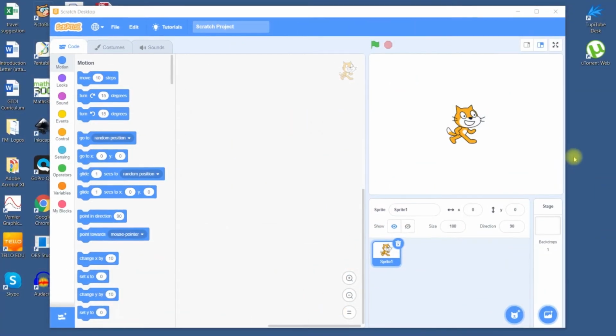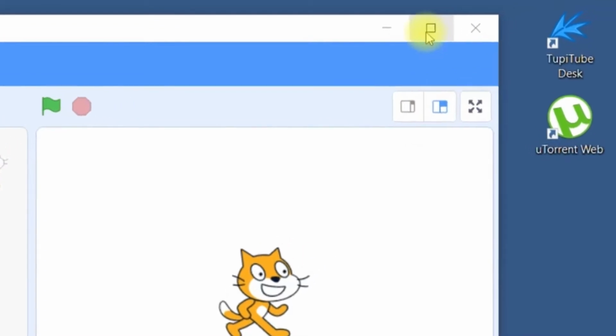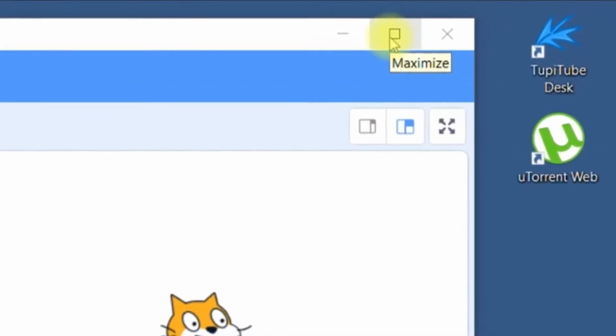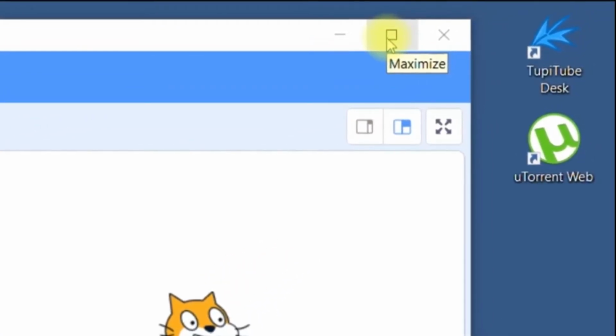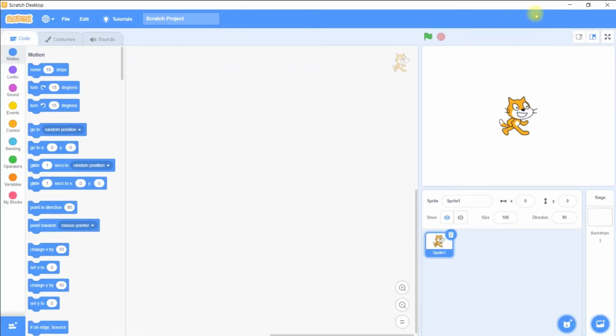As soon as you open Scratch, you'll notice that it does not take up your whole screen. So if you follow me up to the top right here, you'll see a little square. If you click on that, Scratch will then maximize to take up your whole screen. This is really useful, especially if you have a laptop with a small screen.